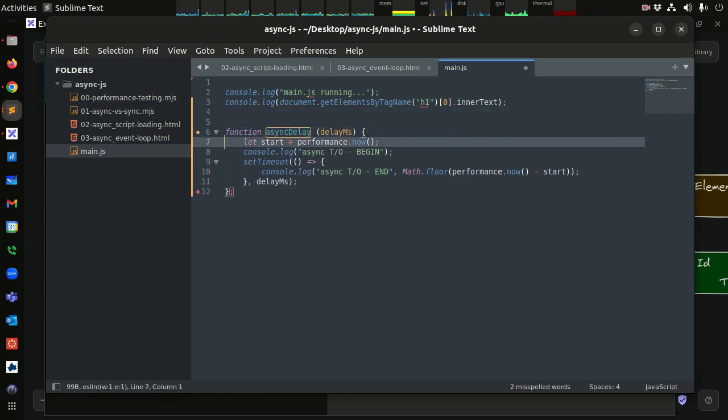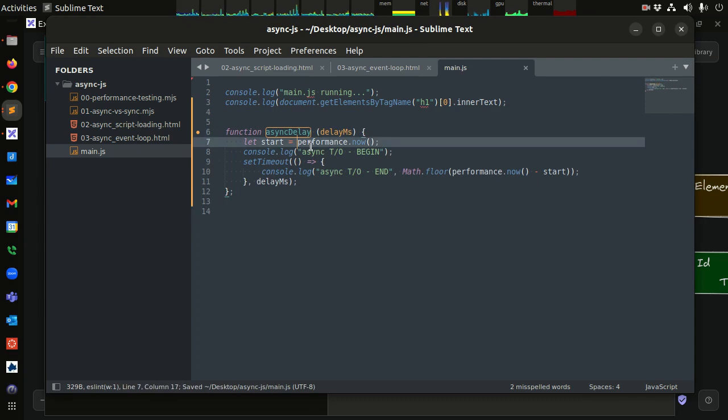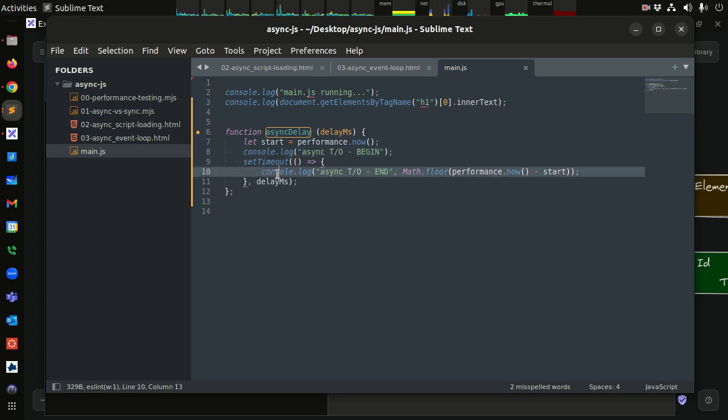All right, so we're used to timeouts. And all we're going to do is use performance.now to measure how long it takes for the asynchronous task to end. We're going to start it at a particular time, and then we're going to see that in the console.log.